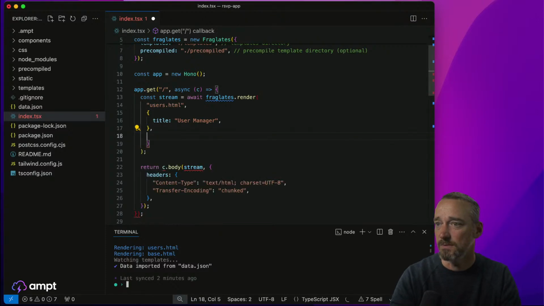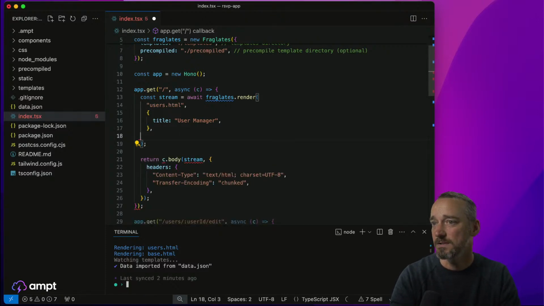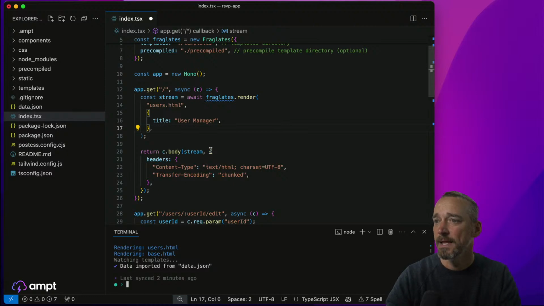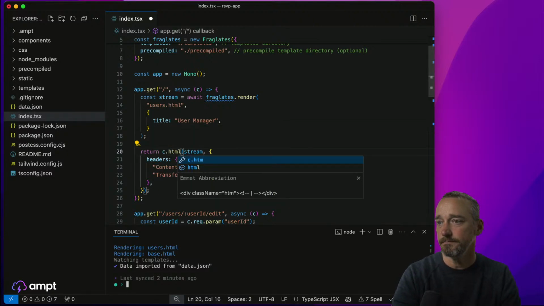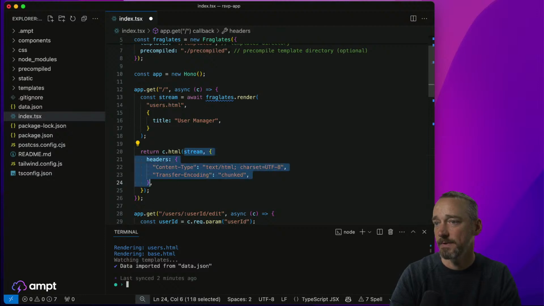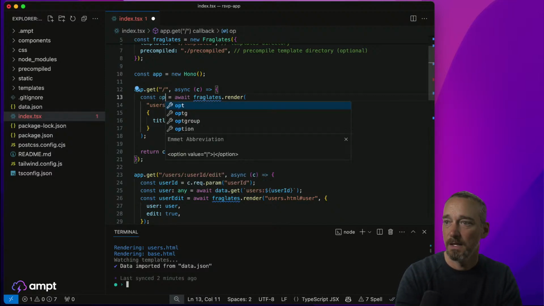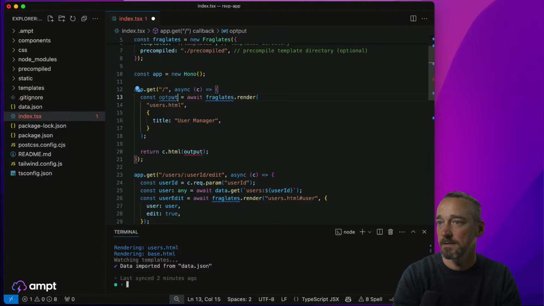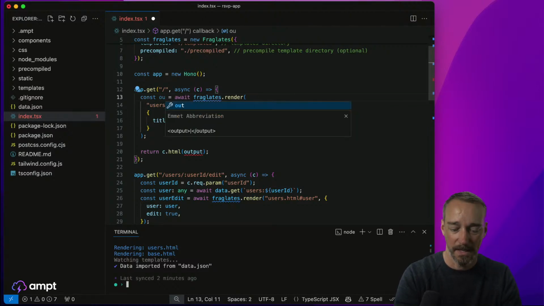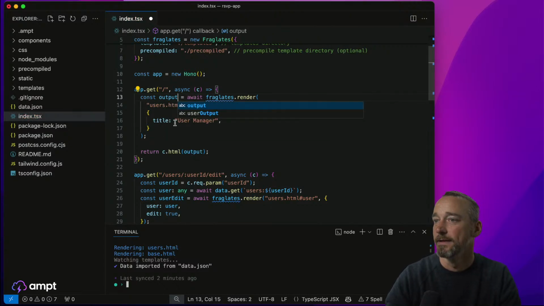We're just going to do a regular render like this. And then here we actually can just return the HTML. And we'll change this to output. And probably create a variable named output as well so that we can all see it. Output. I cannot spell. Output. There we go. Okay. That should be good.